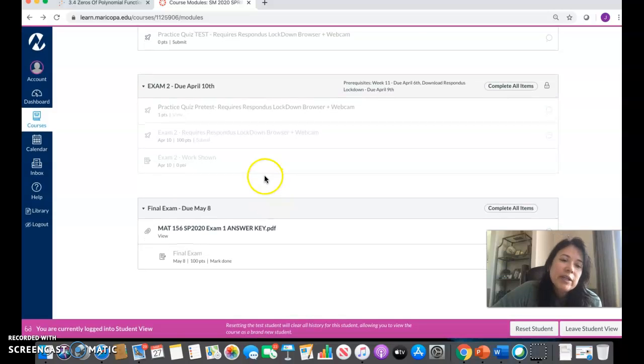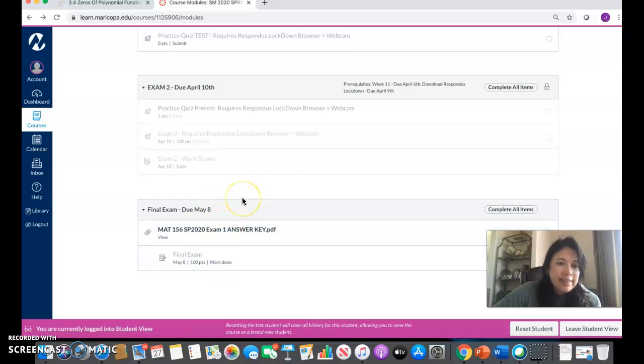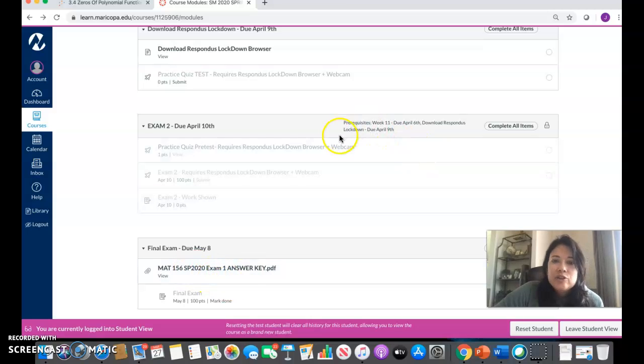And then the only other thing that's open for you right now is the final exam section. There's nothing in here right now. I'm going to be adding more to this soon, but right now I've only got the answer keys for the first exam in here. Once you finish taking this test, the next module will open up for you. It's hidden right now, but once you take the test, it will open up, and I'll start to publish some more things in the next week or so.